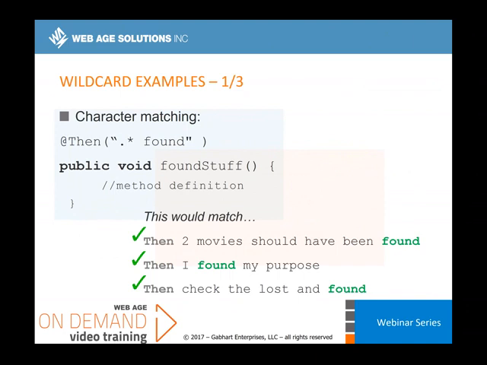A lot of times people assume that since found is the last word in the annotation, in the statement, then it has to be the last word in the step you're matching it to, but it doesn't. It can find that anywhere. It doesn't have to be the last word, and that's why the second one works just fine. It'll match those anywhere it's located.